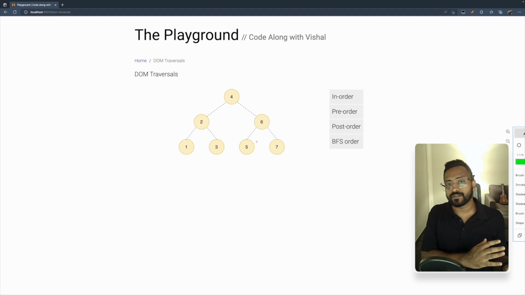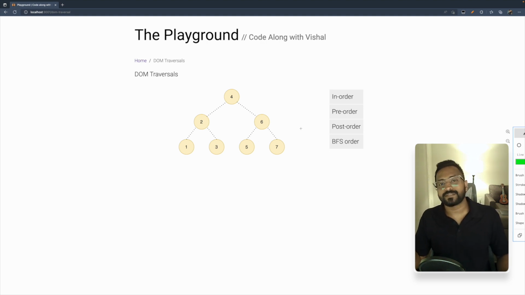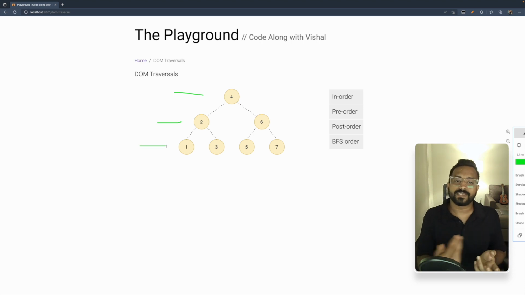Okay, so now let's come towards traversals. We have already created the tree. Now the agenda for this video was traversals. There are two types of traversals. One is depth first traversal, and the other is breadth first traversal. The breadth first traversal is very straightforward. We move across the breadth of the tree, which is first we go to the 4, then we go to 2, 6, then we go to 1, 3, 5, 7. So the sequence of visiting these nodes is going to be 4, 2, 6, 1, 3, 5, 7. That's the breadth first traversal.